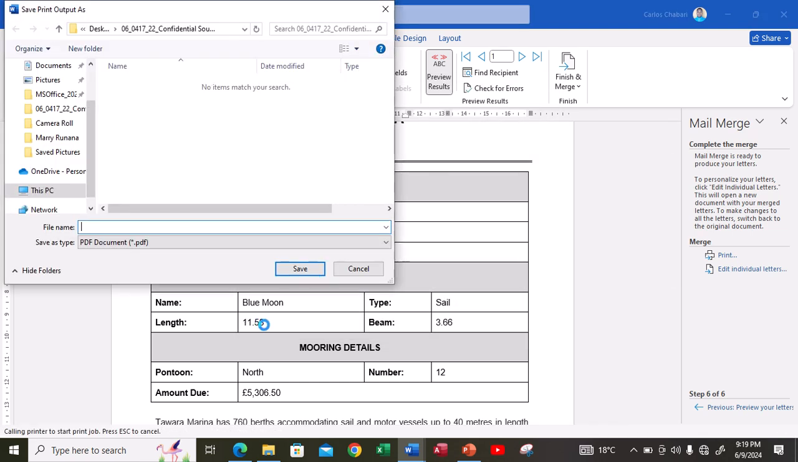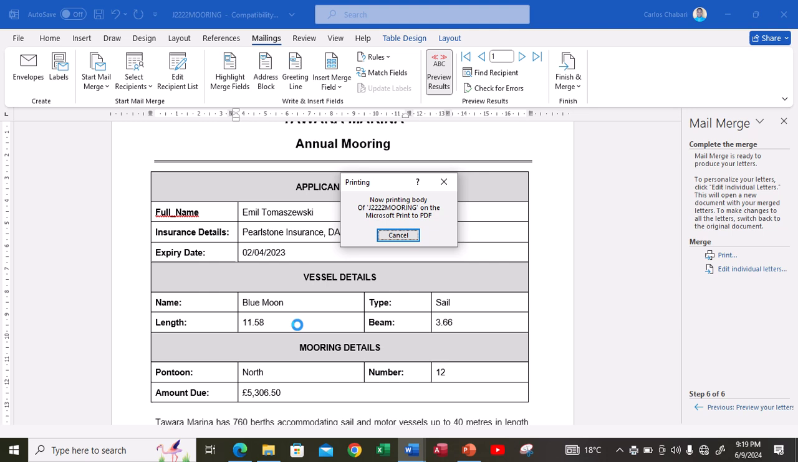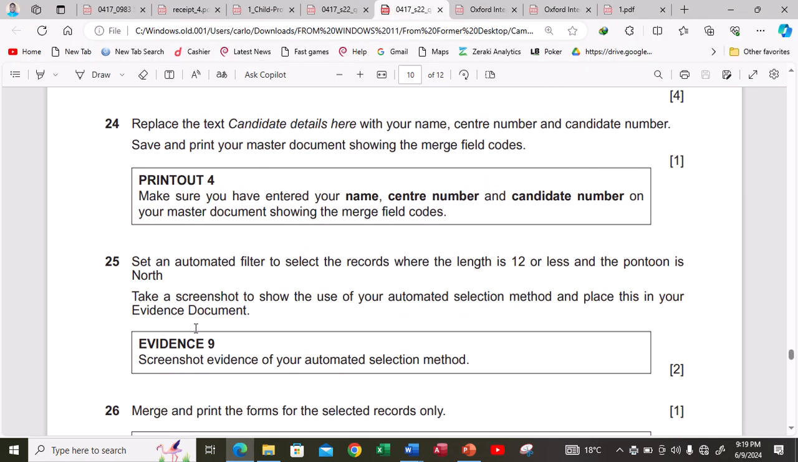So I'll save it as merged doc. So that is where it will be placed. Remember, it is printing to PDF. So let's go to the next question.